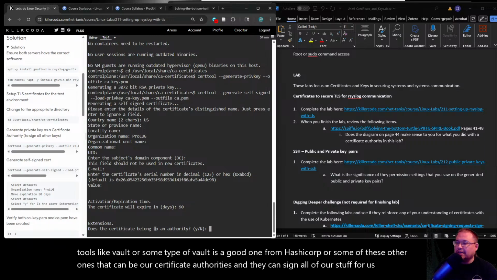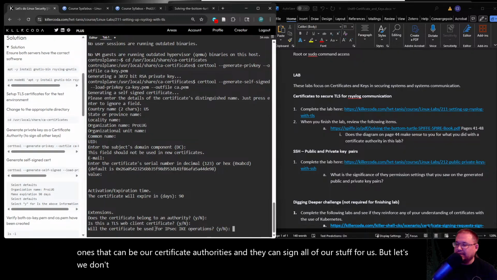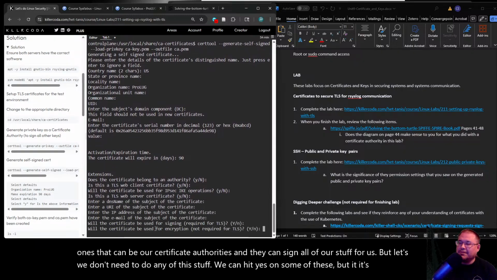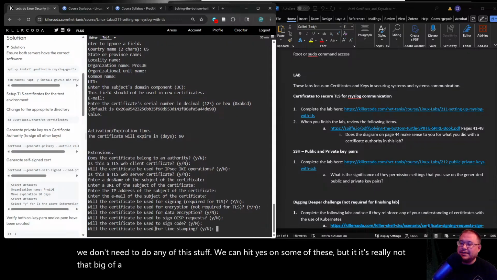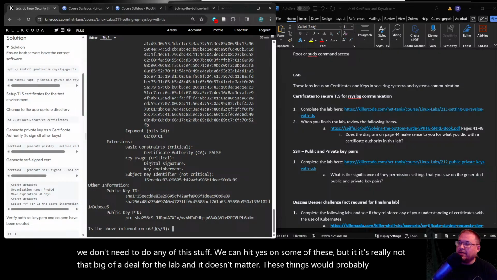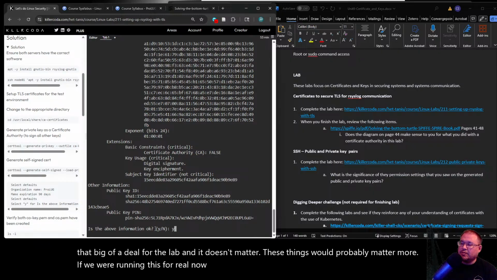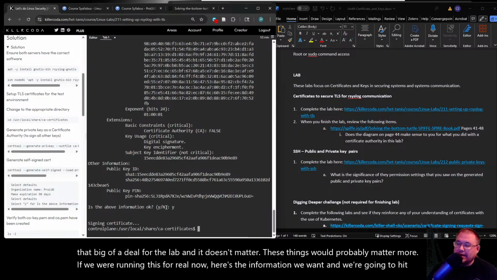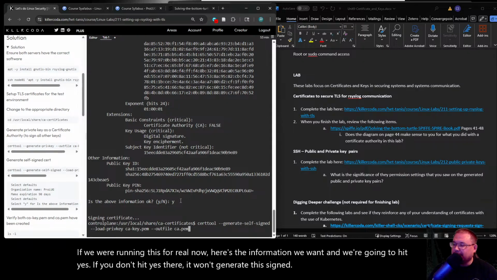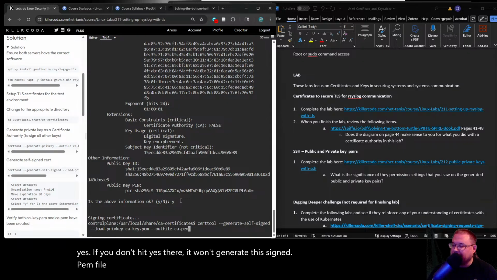But we don't need to do any of this stuff. We can hit yes on some of these, but it's really not that big of a deal for the lab. These things would probably matter more if we were running this for real. Now here's the information we want, and we're going to hit yes. If you don't hit yes there, it won't generate this signed PEM file, right? So our out file is ca.pem.